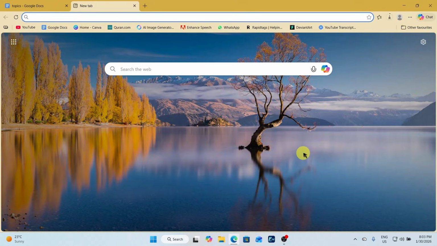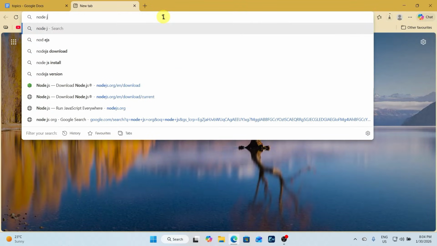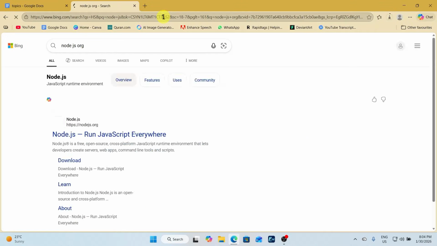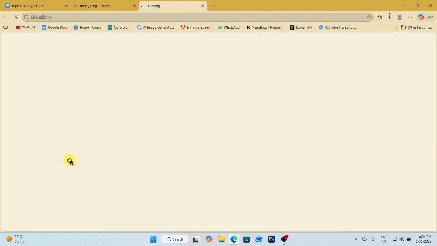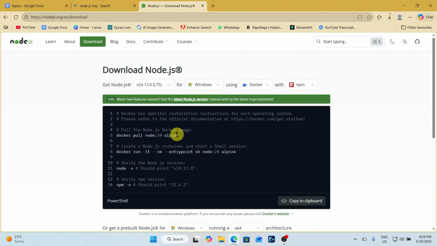And to install OpenCode CLI, you have to download Node.js first, because we need to run a command to install OpenCode CLI, and there we have npm. So to run npm, you have to install Node.js. Go to the browser and type nodejs.org. Then just click download to go to the download link.